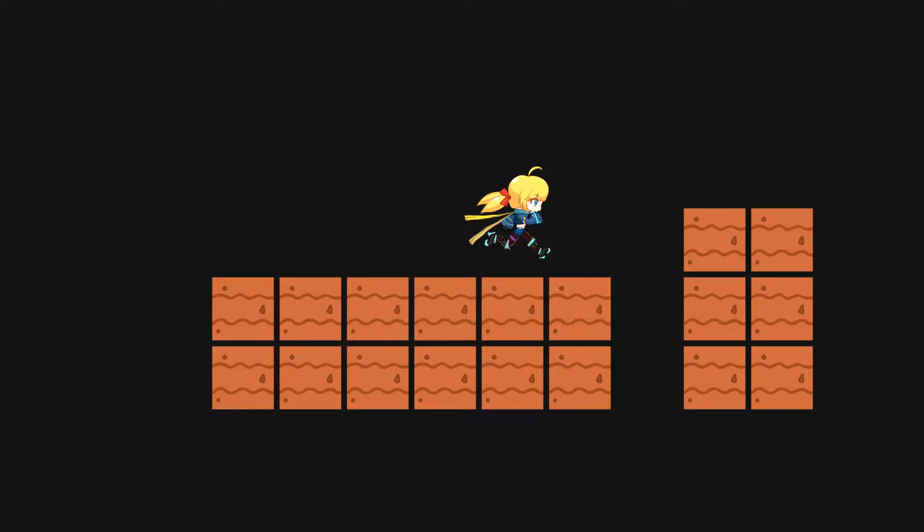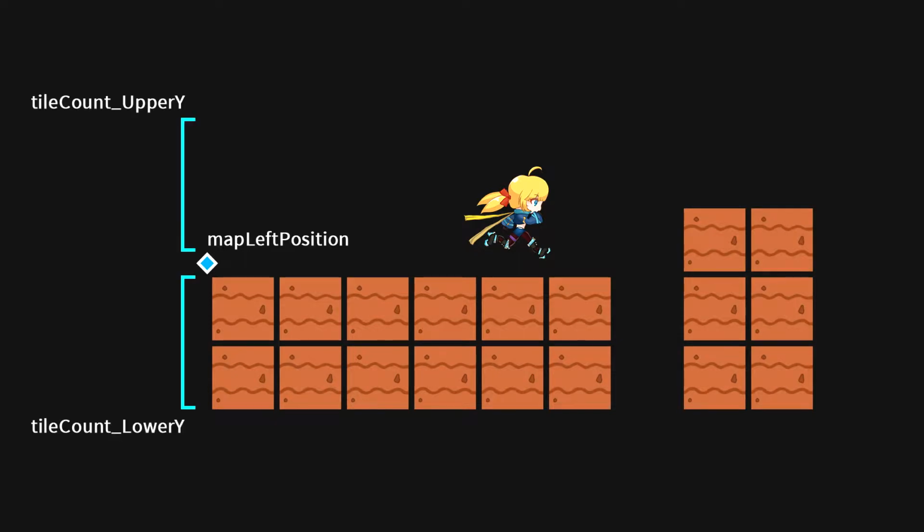I'll explain the rules for placing tiles. There is a base position, named map left position. Based on this location, it is determined how many tiles can be placed up and down. It also determines how many tiles are placed on the x-axis. These values are defined as variables named tile count.